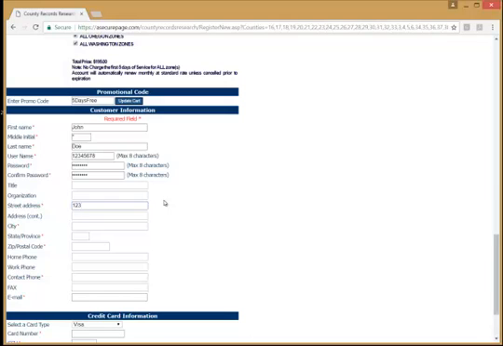Now moving down to the next asterisk, I've got my street address option, so I'm going to type in 123 Main Street, and then I'm going to go ahead and type in my city and my state, and then my zip code.